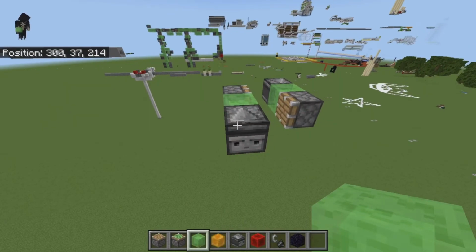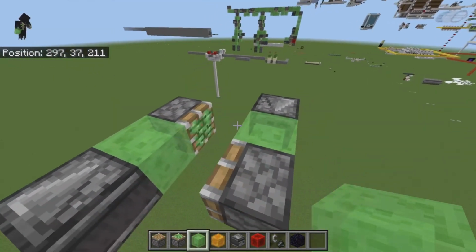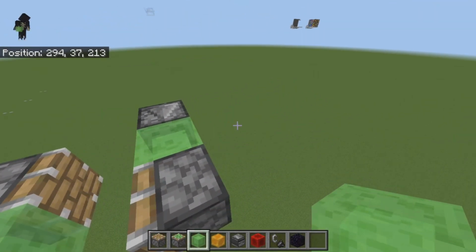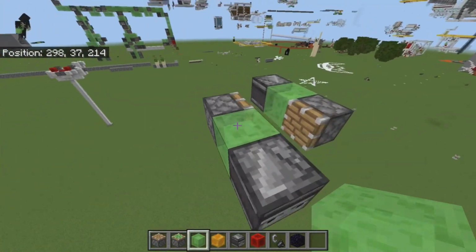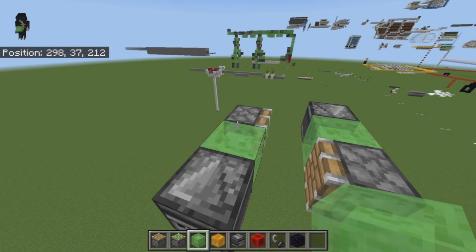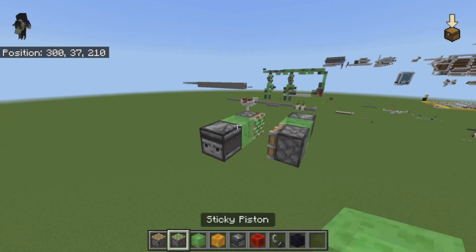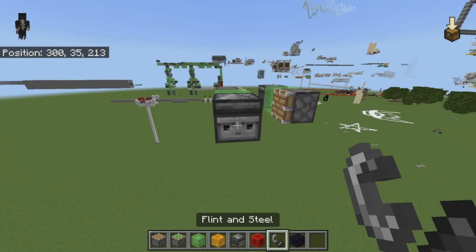This is going to move, that's going to update, it's going to power this sticky piston, it's going to pull this that way. Then this is going to update, it's going to power that piston, push this that way, it's going to update this observer, it's going to push this piston and pull it back, and it's going to update that. So it just goes back and around in a circle just like that. So let's go ahead and watch that work here in live action.